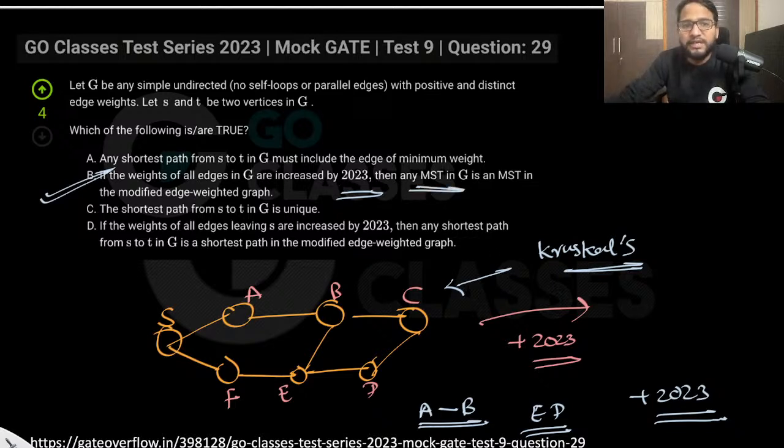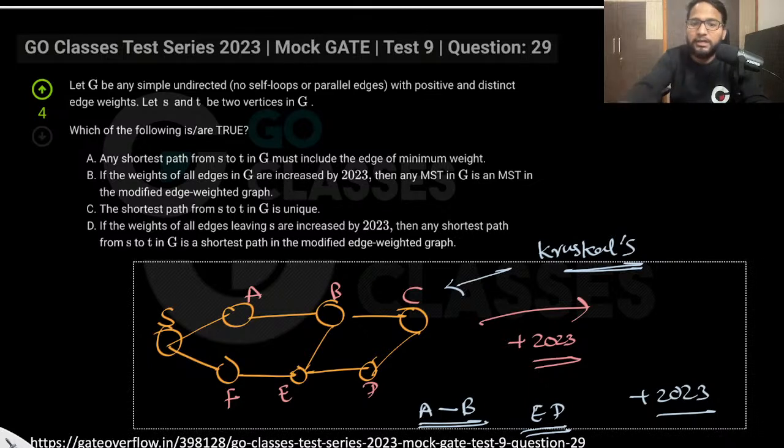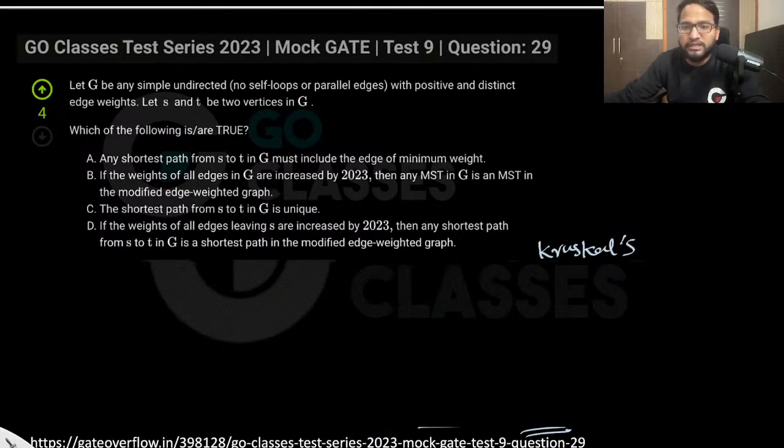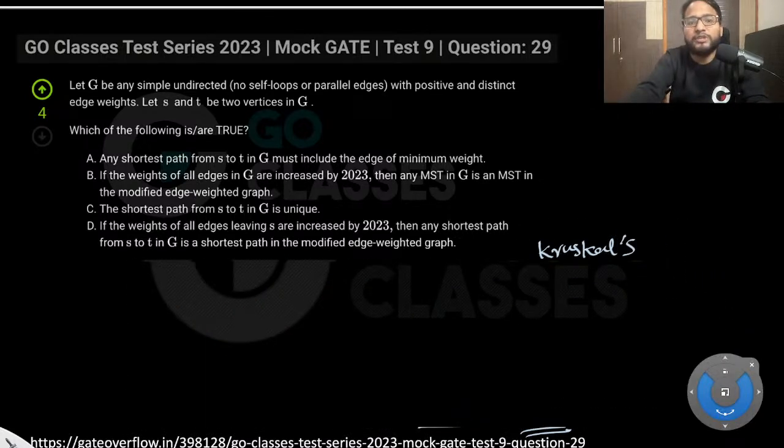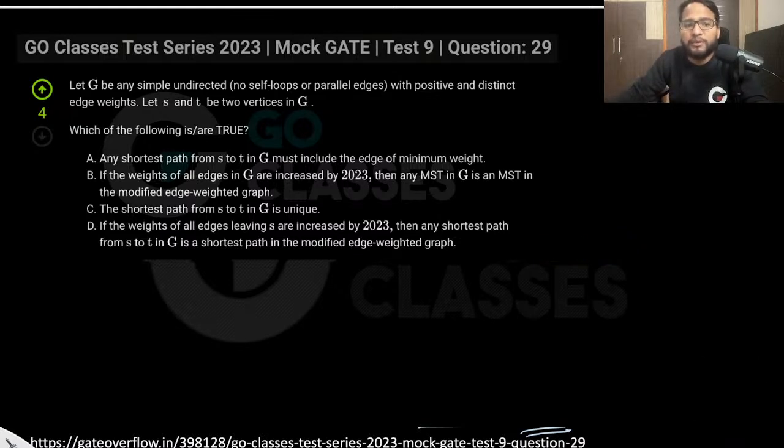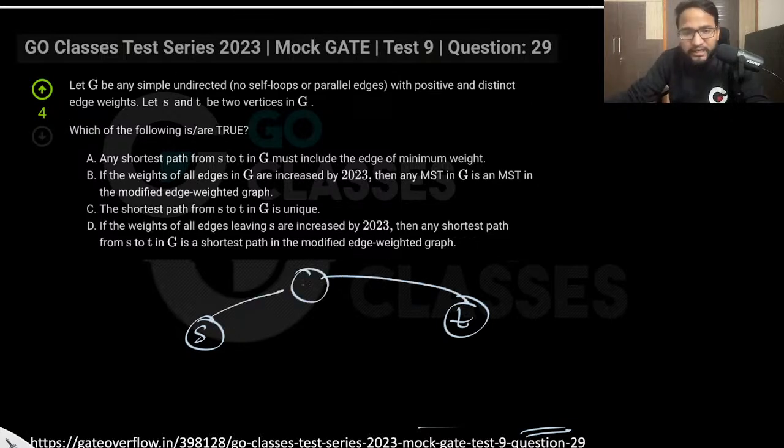What this option C is saying is that the shortest path from S to T is unique. So let's understand this option C, which is quite an interesting option. They're saying any shortest path from S to T is unique. So see, it is also not necessary, even though the edge weights are distinct. Even though their edge weights are distinct, it is not necessary that you are having only a unique shortest path. Let's suppose that there is an intermediate vertex, with weights 2 and 3, and then there could be a direct path also, which is of 5, right?